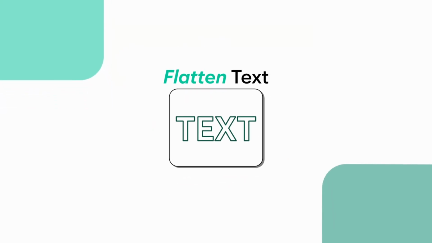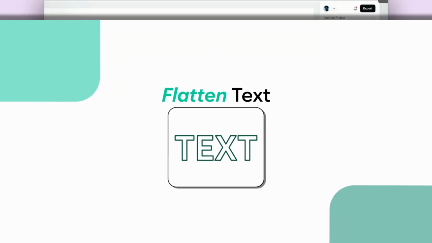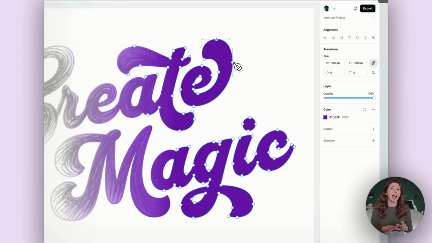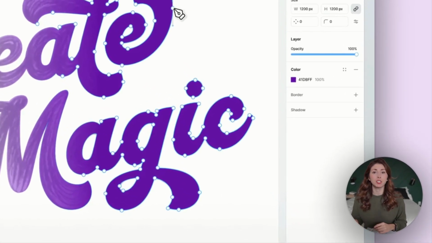And then we'll also have the ability to flatten text. So to flatten text means that it's no longer editable as text. It's now a shape, meaning you can apply a bunch of different types of things to it. You can warp it, you can mask it. I'm really excited for this to come out, and I'll do a whole tutorial on how to use the pen tool and masks and everything when it fully launches on Kittl.